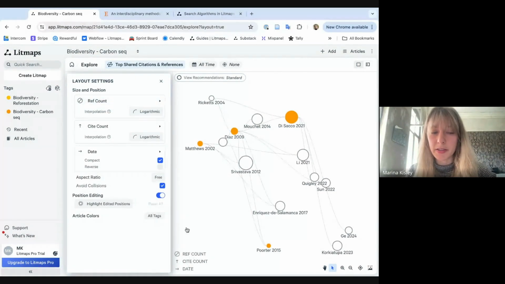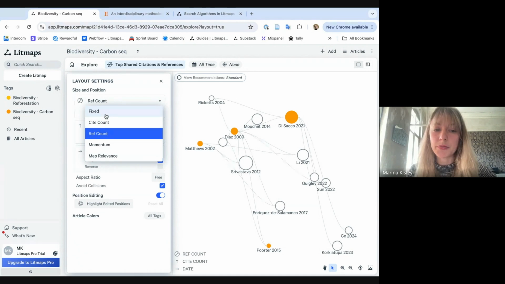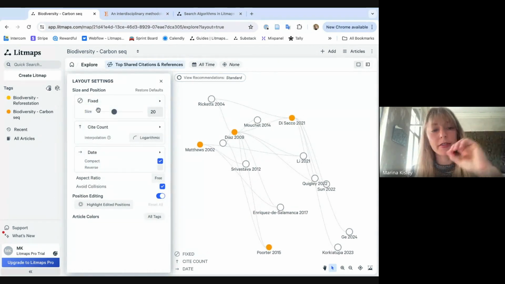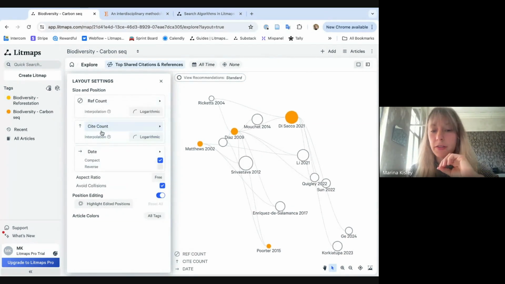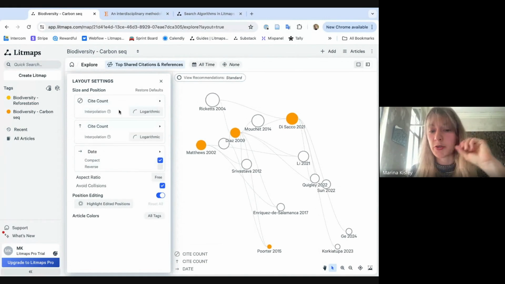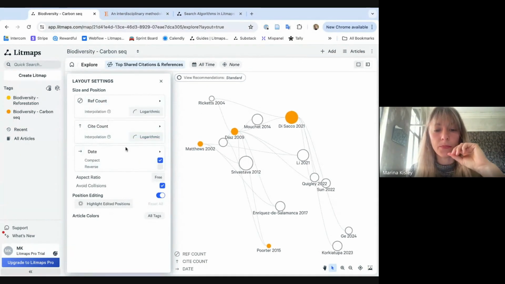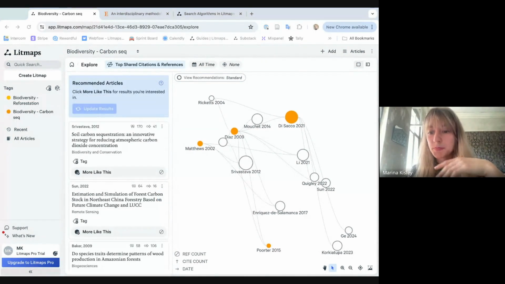And again, if I click on the legend, you can change any of these values. So for example, I can make it a fixed size. It will not change. I can leave it as the reference count. I could change it to citation count. So this is adaptable.